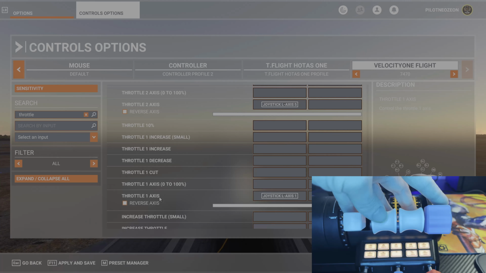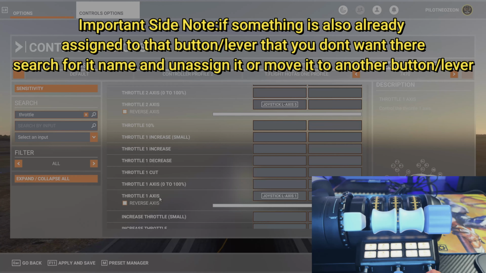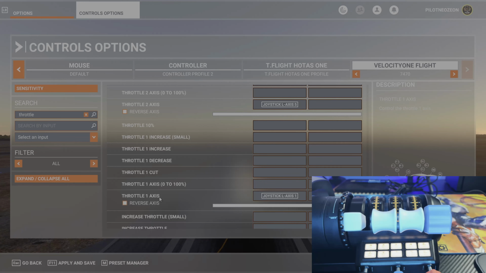Now, if you want to assign 2 engines to one lever, then you just go to, say, throttle 1 axis assigned to this, throttle 2 axis assigned to this. It's going to pop up and give you a warning saying there's already something assigned to this. Do you also want to assign this as well? Just click validate, and then you'll have both working off the same throttle. So that's how you set up your throttle.